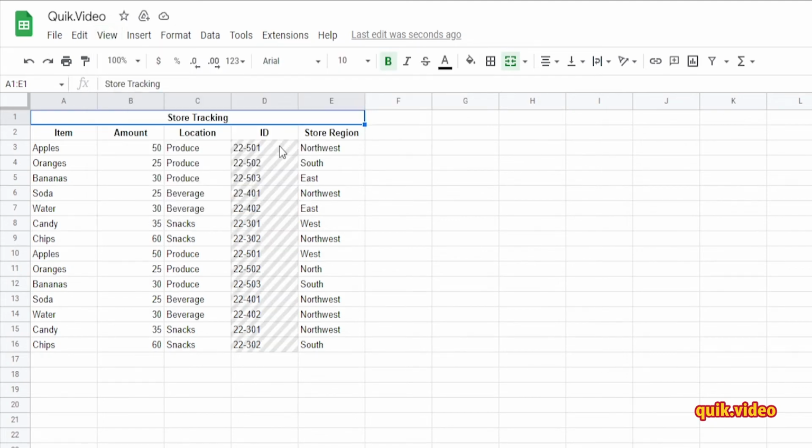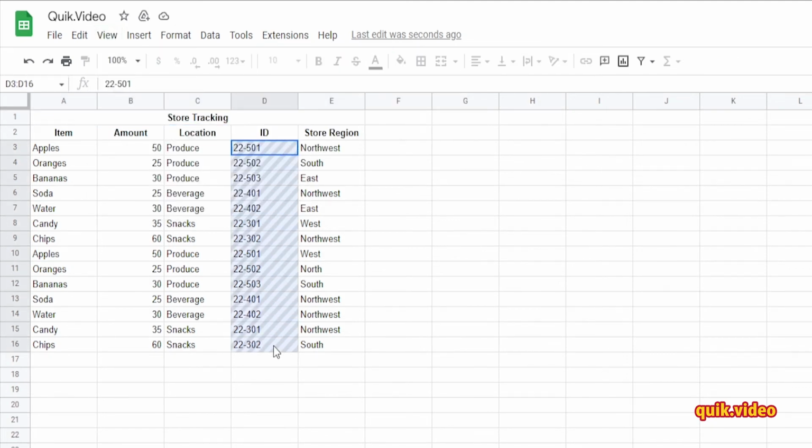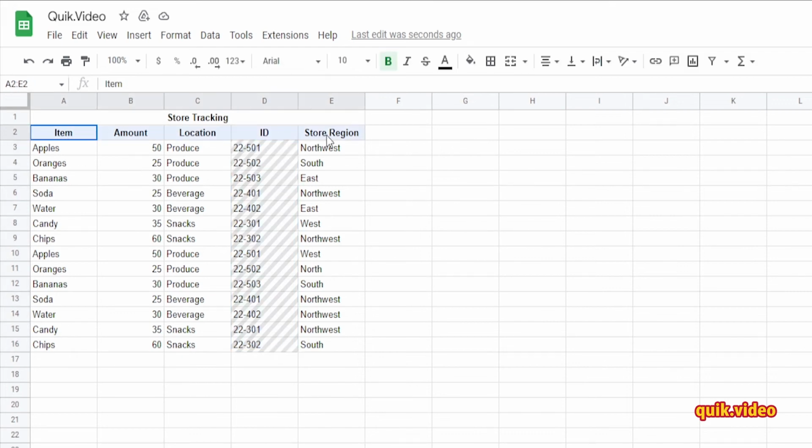And now I can see all these cells here are protected. I cannot make any changes to them. However, I know the rest of the sheet is not protected and I can make changes to these cells. And that is how you see which cells are protected in Google Sheets.